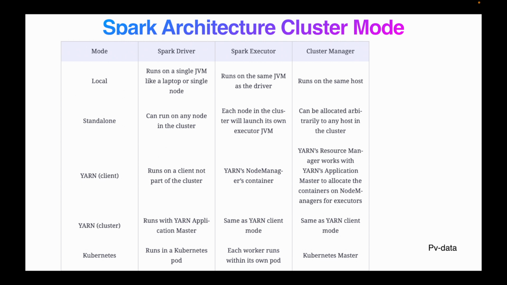In Yarn client mode, the driver runs on the client, which is not part of the cluster. So the driver will run on the client machine. In cluster mode, in case of Yarn, the driver will run on top of the cluster machines. This is the only difference, in the Spark driver. The Spark executor will be the same, the Yarn node manager will be the same. And the cluster manager, the Yarn resource manager, works with the Yarn application master and allocates the containers on the nodes, same. So the only difference is the Spark driver.